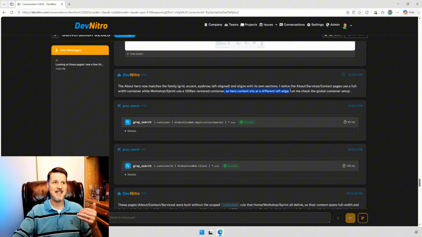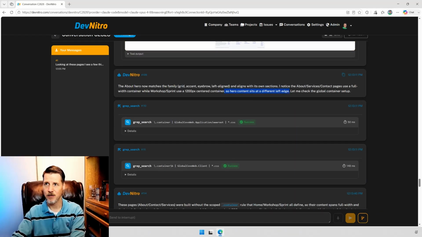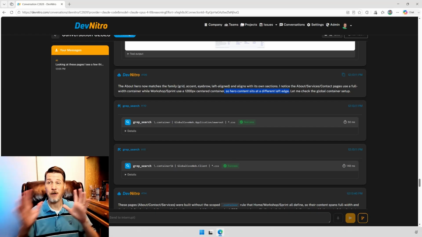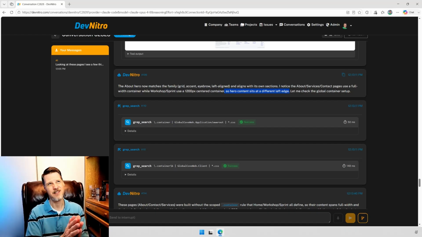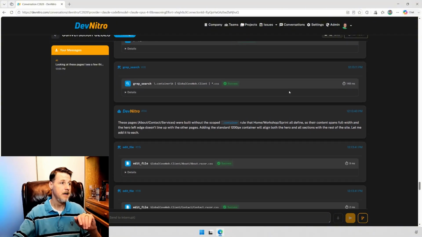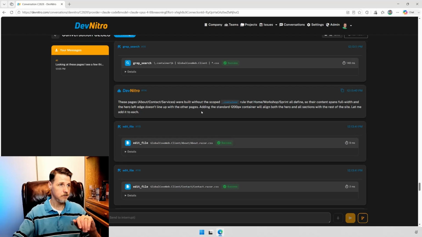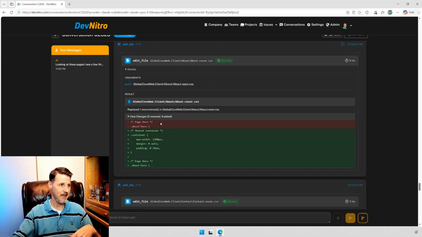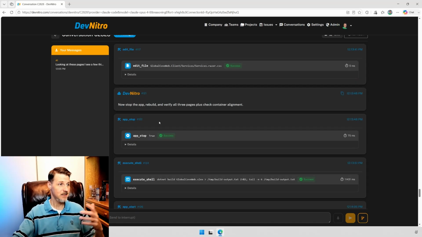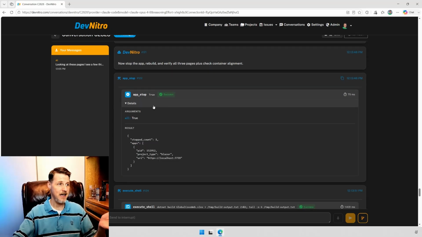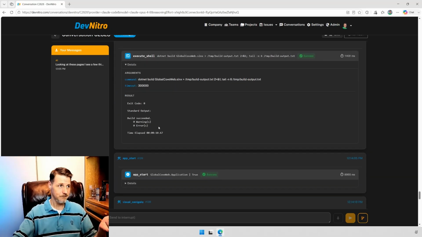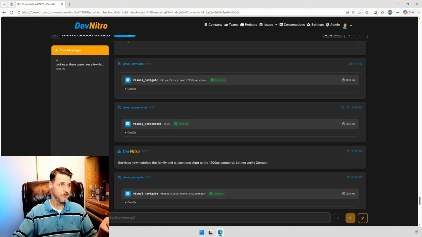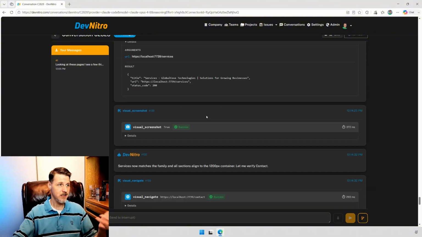So it says that all sat at a different left edge. It did the visual comparisons, like, hey, what I wanted it to change is fine, but it still seems off because it's all the way to the left instead of like the other pages. So it found that the real issue was there's no container. It needed to add a container like the other pages, and so it modified the container and the CSS, added those, and then it stopped the app, built the app, restarted the app, and navigated to services now.